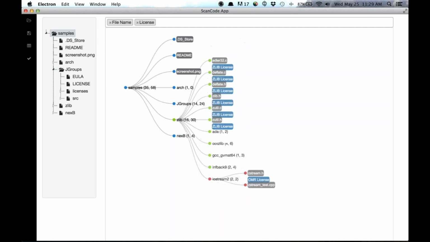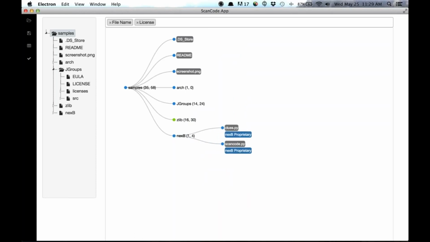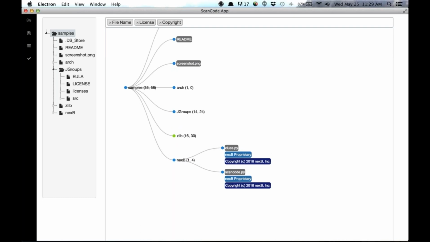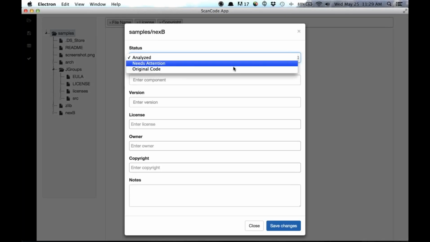If I go ahead and move on to this NextB directory, we can see here that we have NextB proprietary as the license, and let me go ahead and show what the copyright is. So we also have NextB as the copyright. So this is just a good indicator that this is our own original code. No other license clues for any other copyrights or licenses were detected there. And I do want to distinguish between my own original code and any third-party or open source in our code base. So I do want to set a flag there as original code.